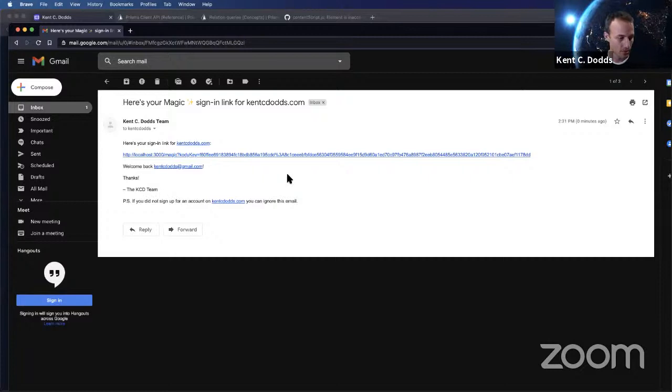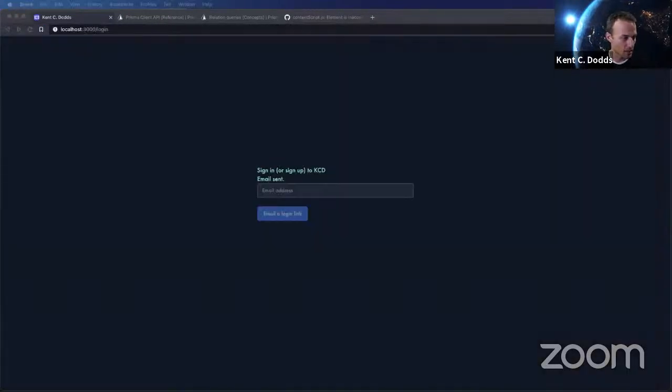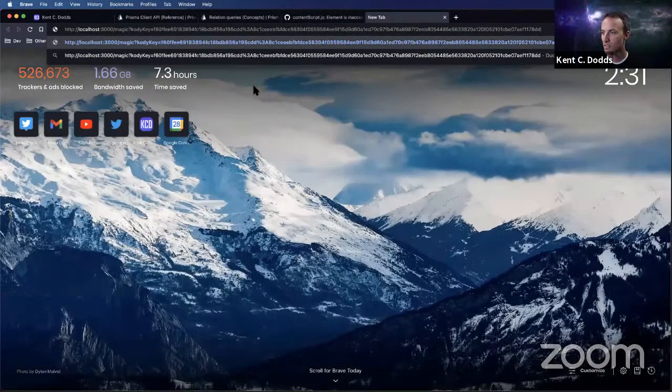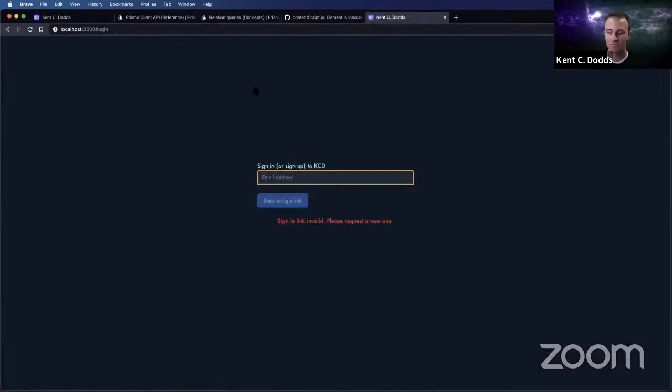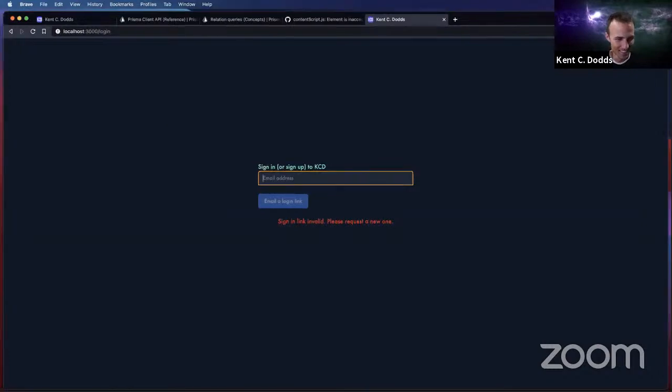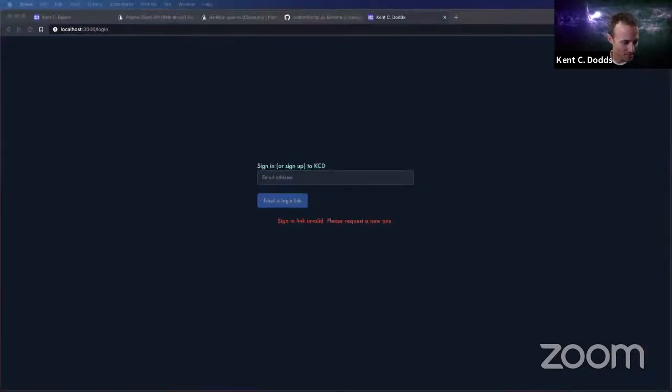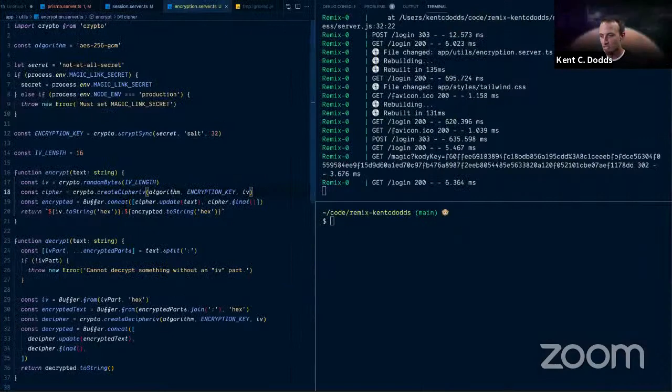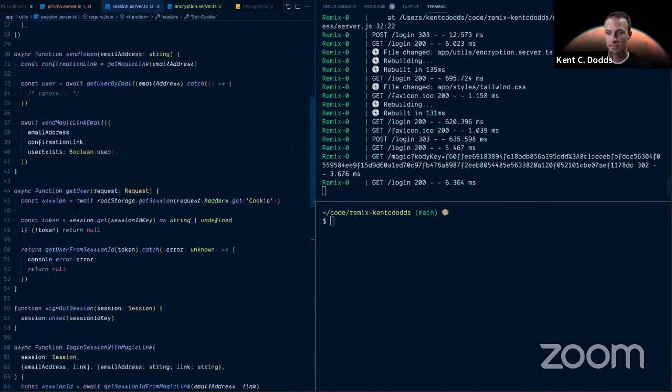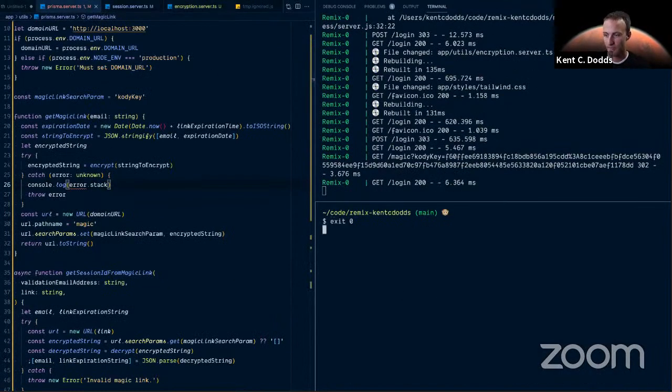Cha-ching. Okay, so moving on. And it's got the Kody key in it. So I'm going to copy this address. We'll go over here. Yeah, look at that. That's the Kody key. And invalid. Rats. Well. Okay, so we did this get, and it said it was invalid. So let's find out where it decided it was invalid.